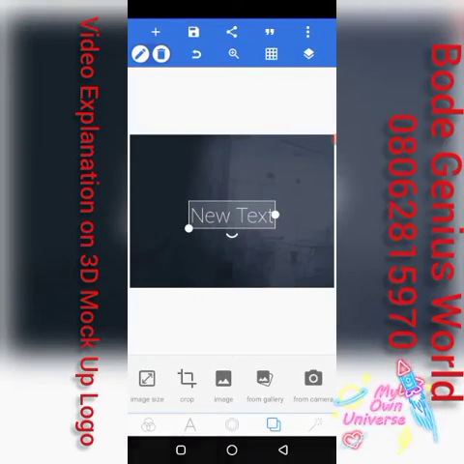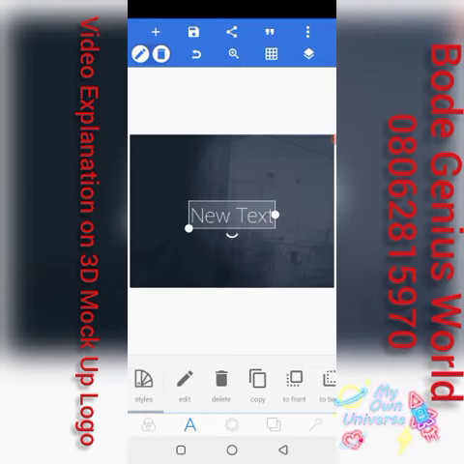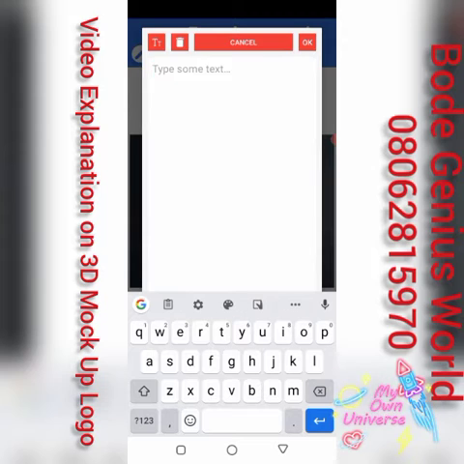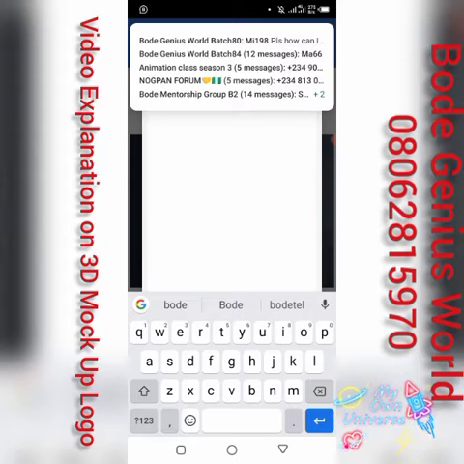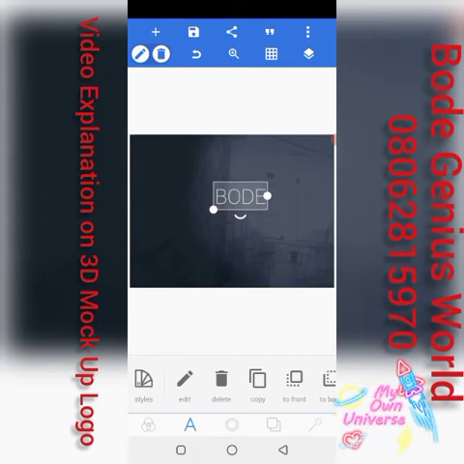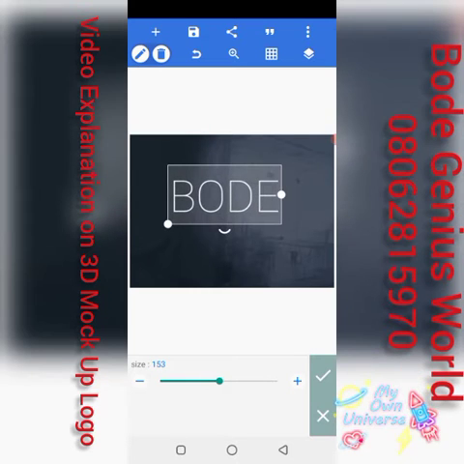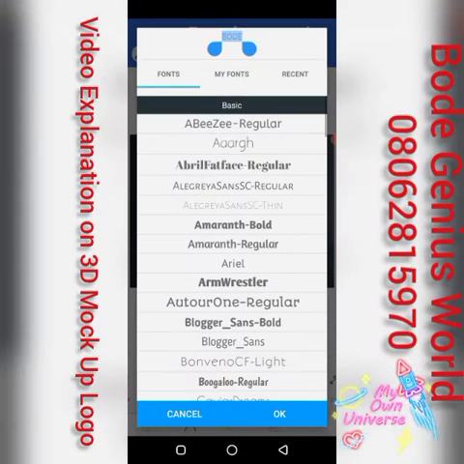Then you OK it. Click this. Can you see the background? Then the first thing to do is to write your name, edit this one, whatever you want to write. I want to write Bode. I change it to capital letter here. The next thing is to look for the size. I increase it to 153. Then I look for the font.